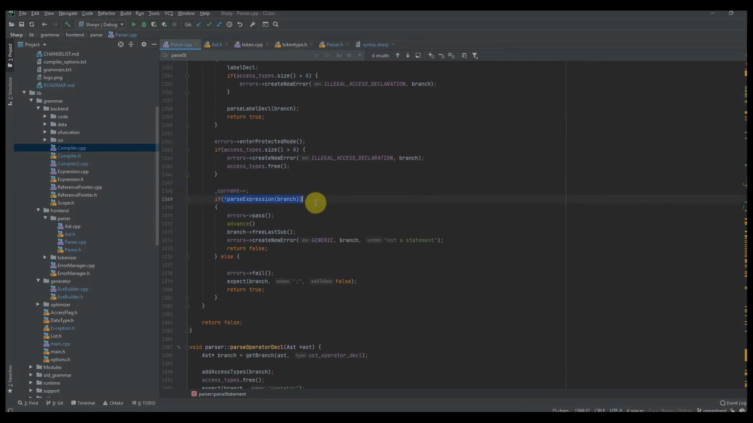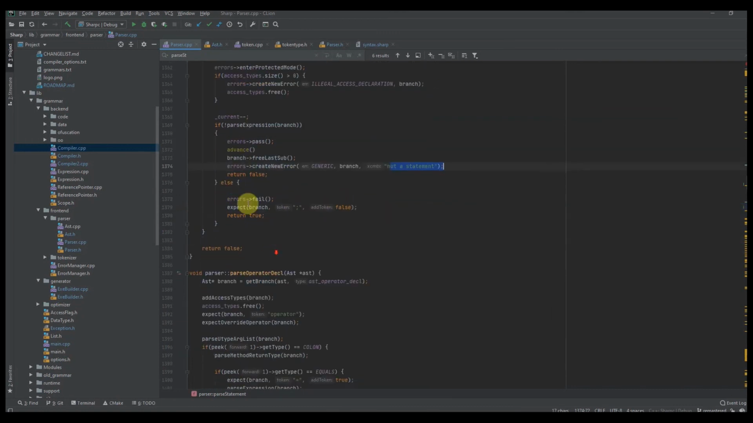If we don't process an expression successfully, then we ignore it. We just pass the errors and we advance, free up the last sub, and we say not a statement. You don't want to complain to the user, because they're going to get some stupid error that's not really going to make any sense. So if it doesn't work with parsing expressions, you just want to throw out any potential errors that were generated and just complain and say not a statement. Now, obviously, if you successfully parsed an expression as a statement, we fail if there are any errors, we want to complain about it, and we expect a semicolon. Of course, you don't need to add the semicolon, and finally, we return true.